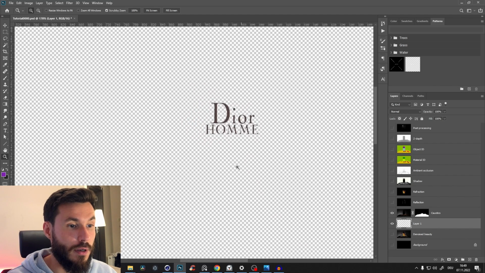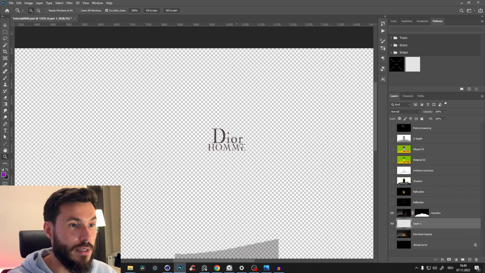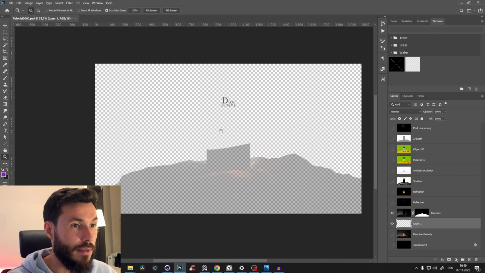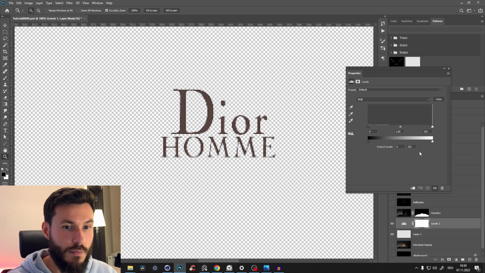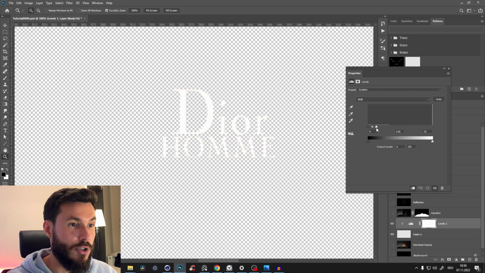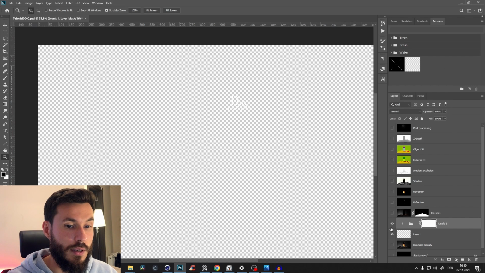So we have only this Dior selected here. And now we can just bring a levels adjustment layer, clip it just to our Dior layer, and crank the white completely to the left. So it's Alt click again on that layer here.